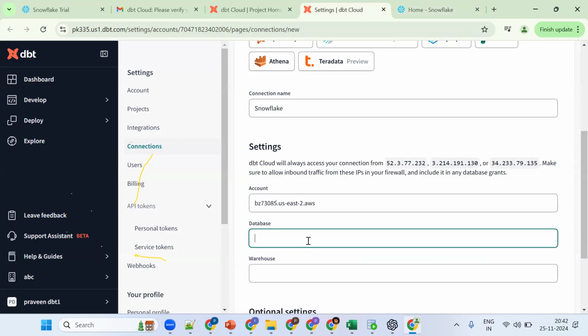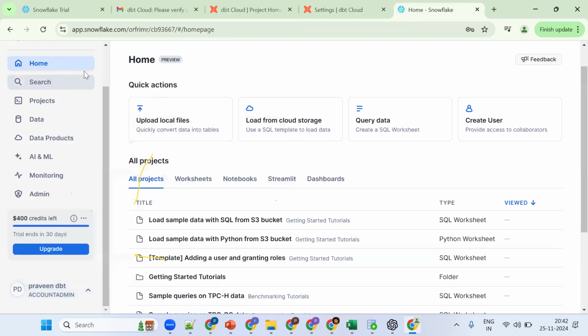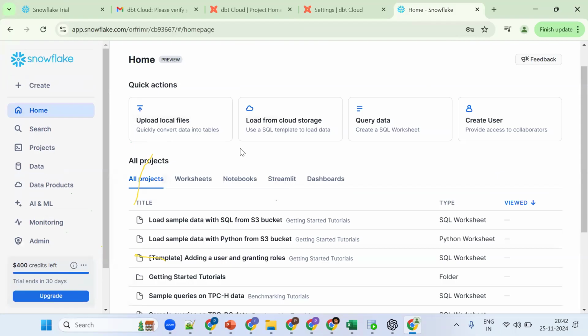Now what database should I give? Create one Snowflake database. Go here. Create SQL worksheet. Now what happened?